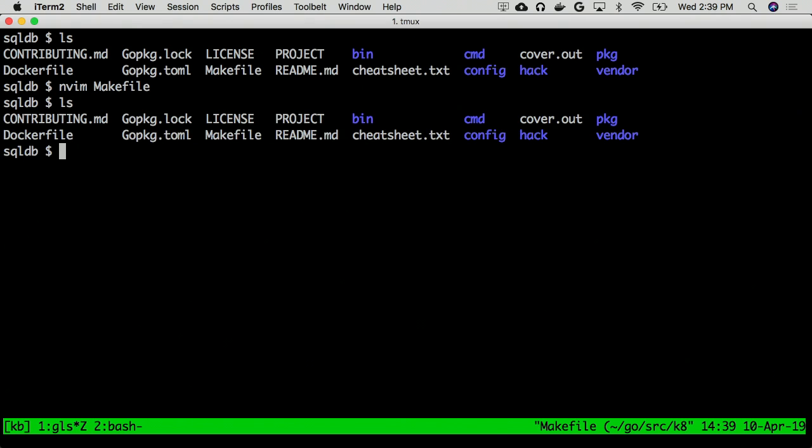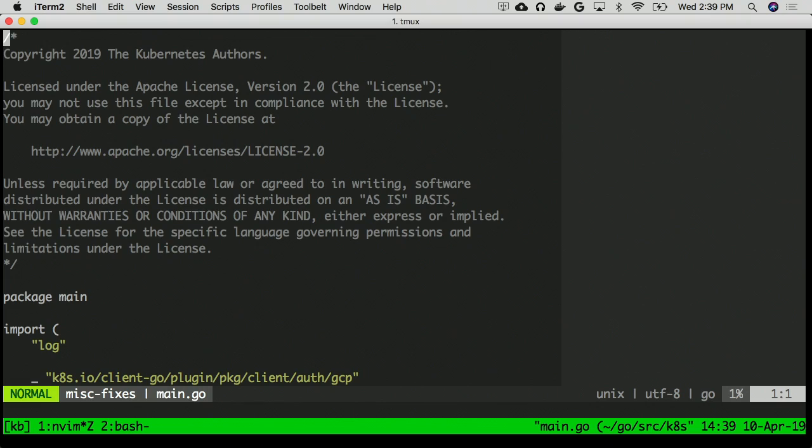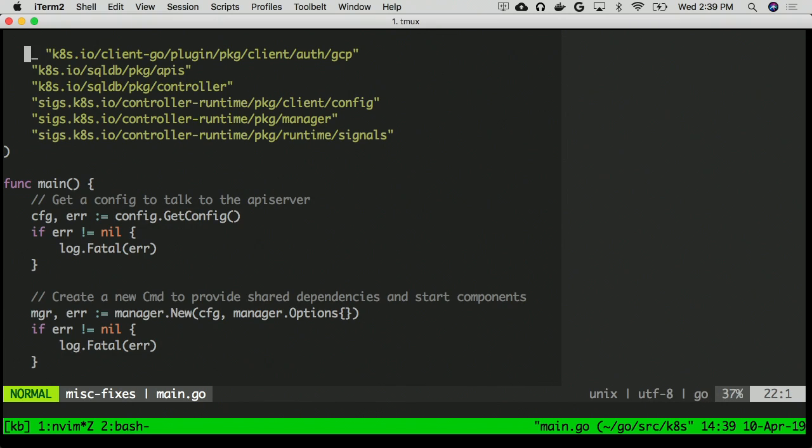Then let's show you a little bit of the code. So this is, we'll scaffold the main.go, which is the entry point for your controller, where it will read the config, which is the Kubernetes config, whether you are running locally or in the cluster. It will automatically set that for you.